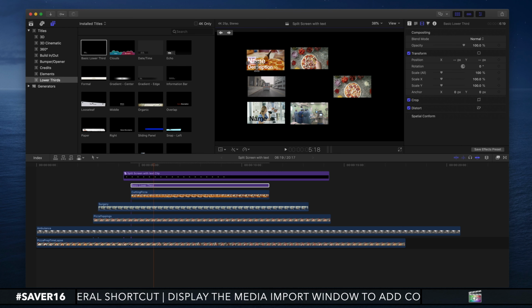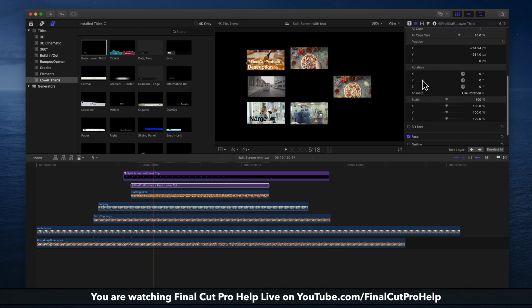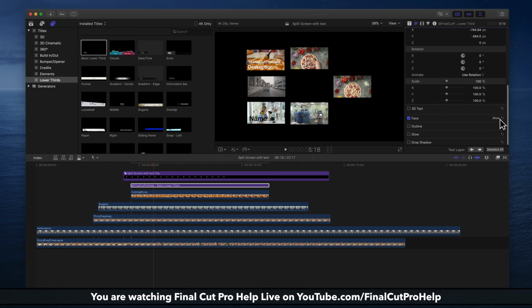I can double click on the text here to actually change in the name. If I want to put in a different name there, I can do that. And in the text inspector here, I can then change the size of it. So I might want to shrink that down. And if I scroll down, I can go down to the face section here, hit show, and change the color of it. So a couple ways you can change the color.